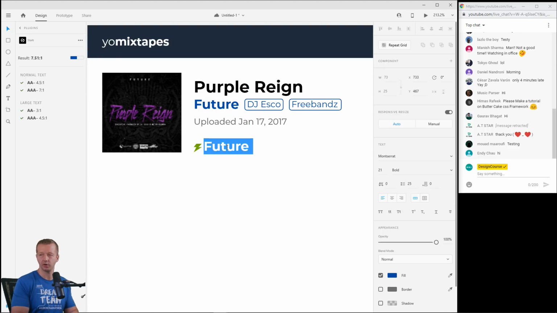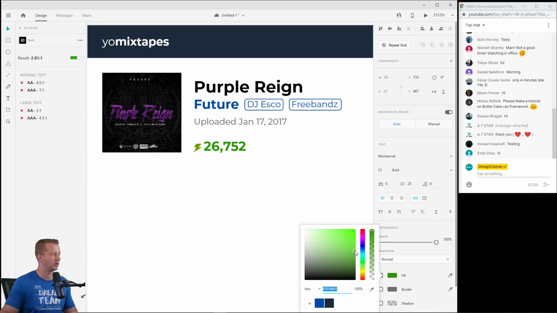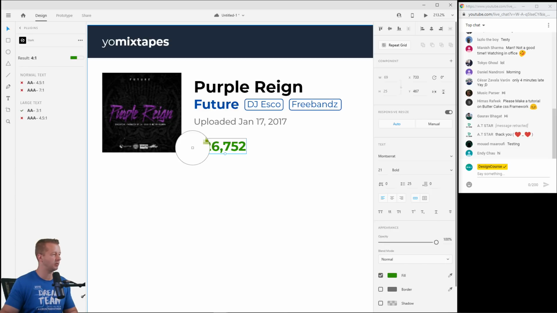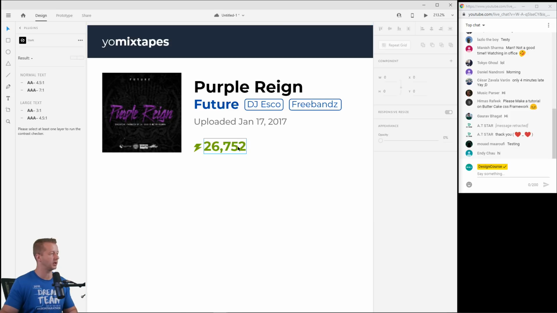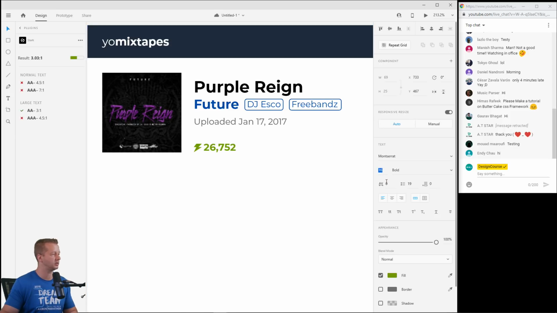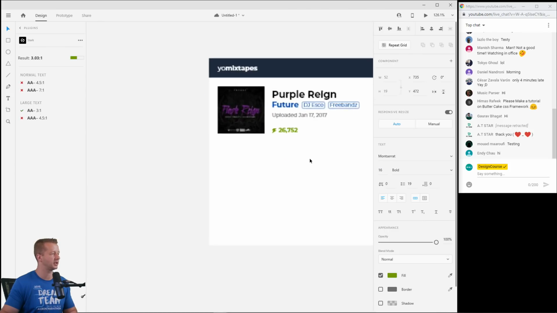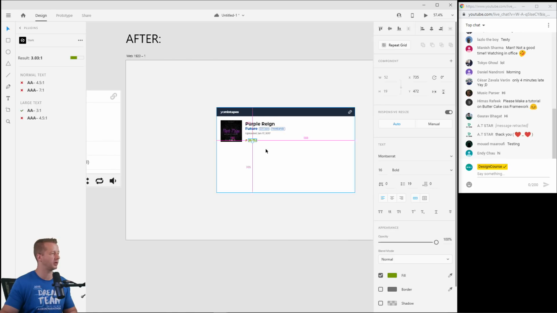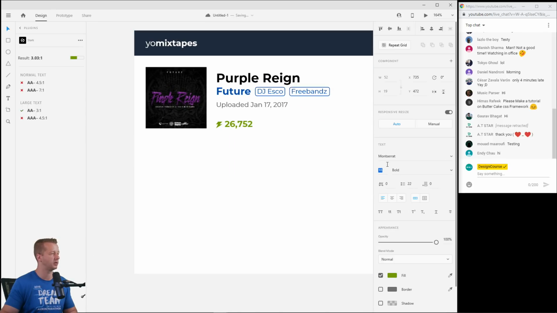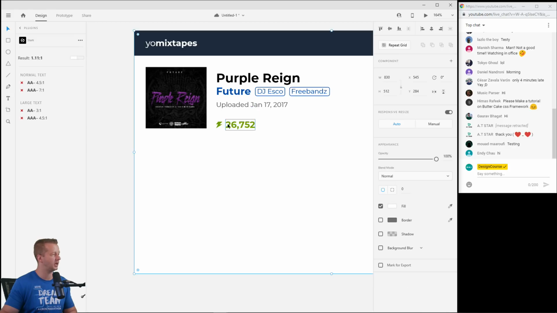We'll put a score in here of like 26,752. Oops, Gary, put your fingers in the right place. That's good. We'll go ahead and make it the same color as the bolt. There we go. And scale it down, right around the same size. Actually, they had theirs a little bit bigger than mine, so I think I'll scale it up. Probably the same size as Future, which is 21. So actually, I'm not sure if I want to go that large. I think this is good right here.